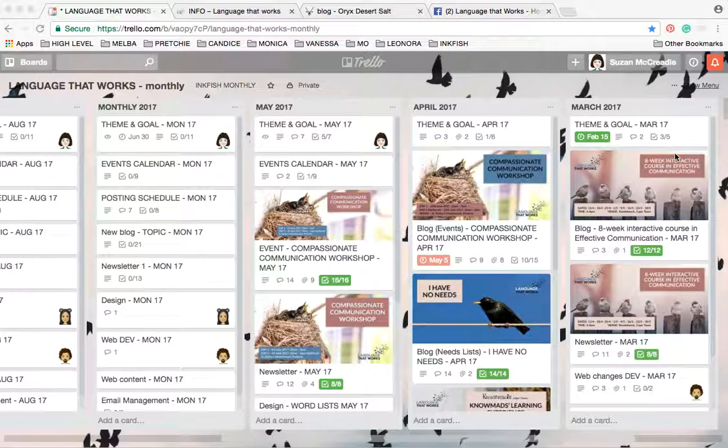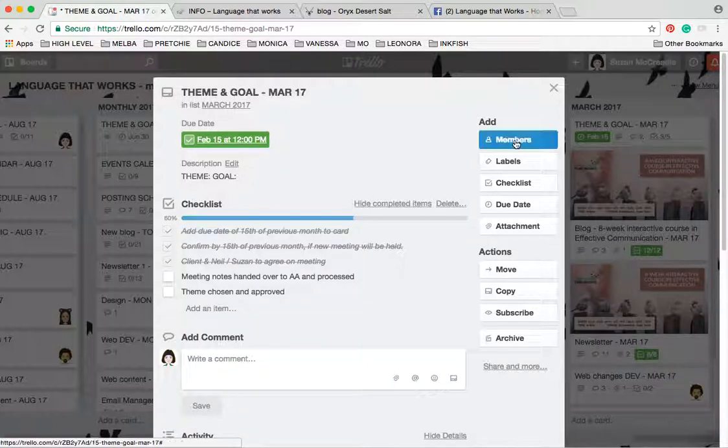So I've taken this particular client, Language That Works, and I'm taking one of their first months in March. You all have these cards. It's a theme and goal card, and we use this to agree on a meeting, set meeting times and dates. And during this meeting, if we meet, we will agree on what the focus is for that particular month.